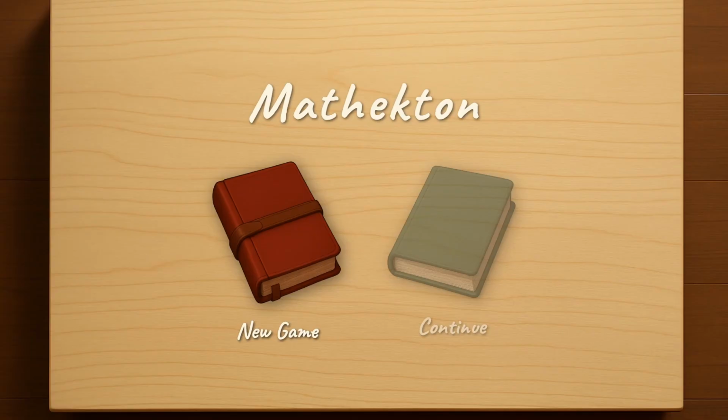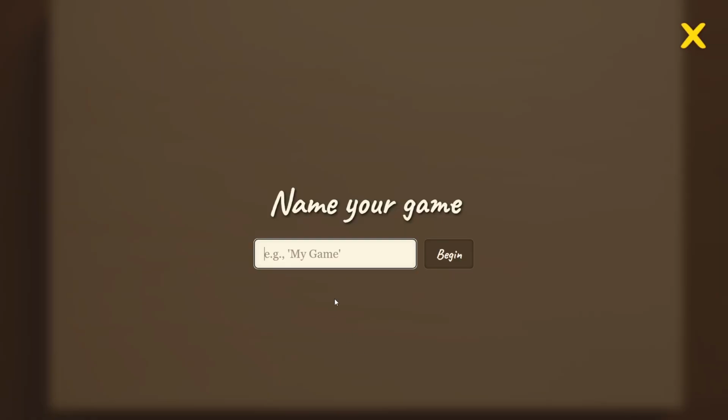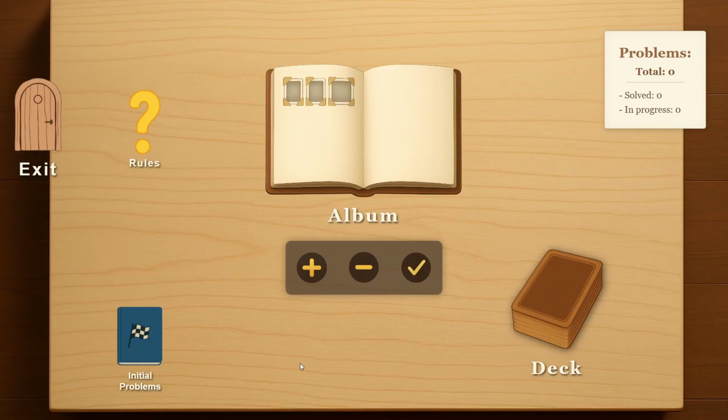So we can start with creating a new game and name it, for example, Game 1. And we get to this table. So this is the menu which will help us build our collection. As you can see on the top right corner, our collection is empty at the beginning. So we are going to ask mathematicians to help us with creating a new problem.